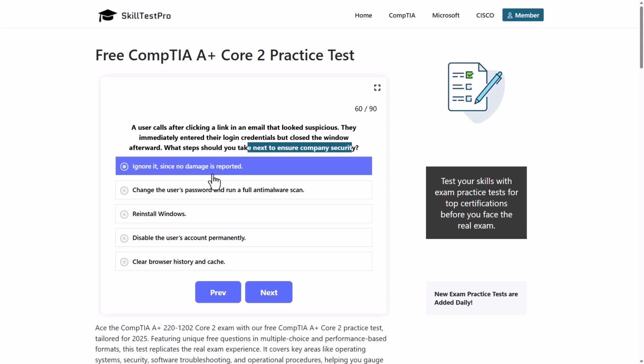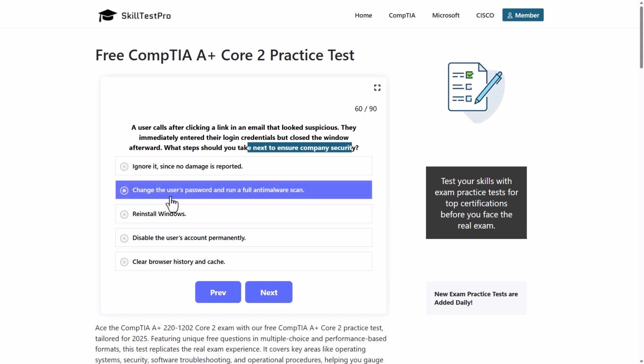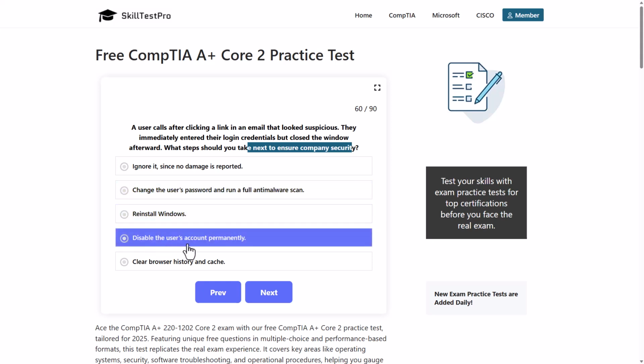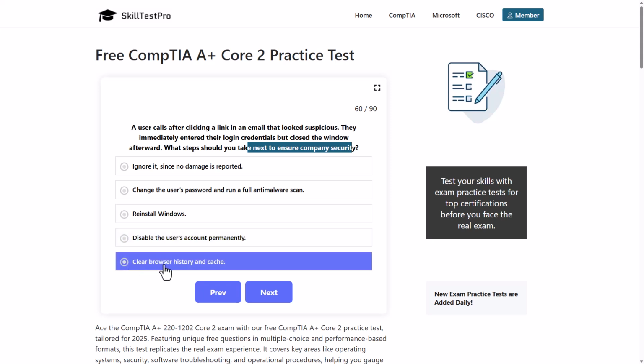Ignore it, since no damage is reported. Change the user's password and run a full anti-malware scan. Reinstall Windows, disable the user's account permanently, clear browser history and cache.